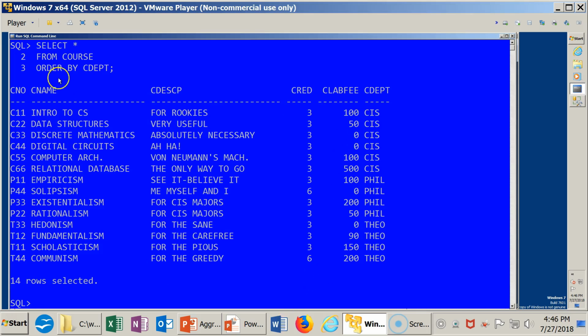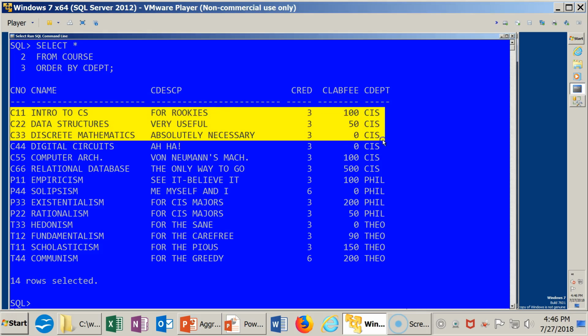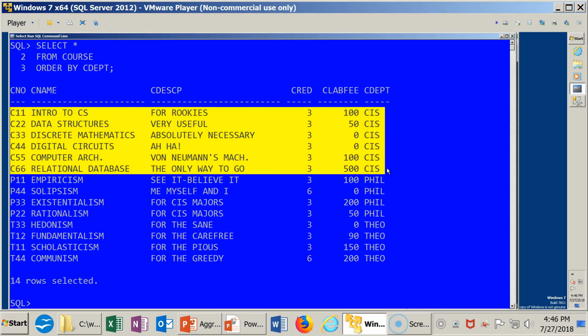So here we had said ORDER BY C department. Notice all of the rows with CIS are next to one another in the result set. Likewise, all the rows with philosophy are adjacent to one another, as are theology. Now, let's concentrate on these CIS rows. The CIS rows, we have 6 of them.